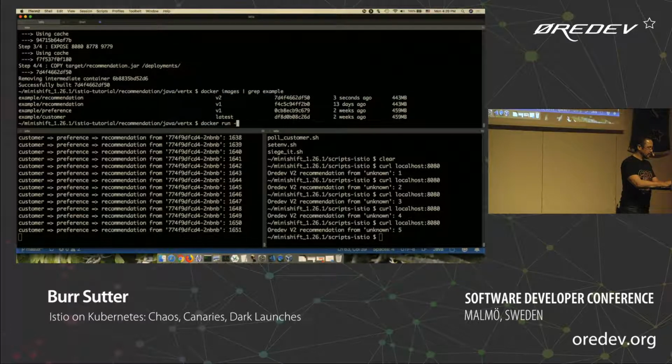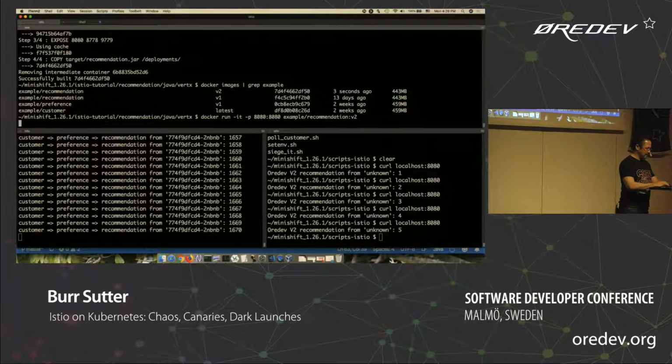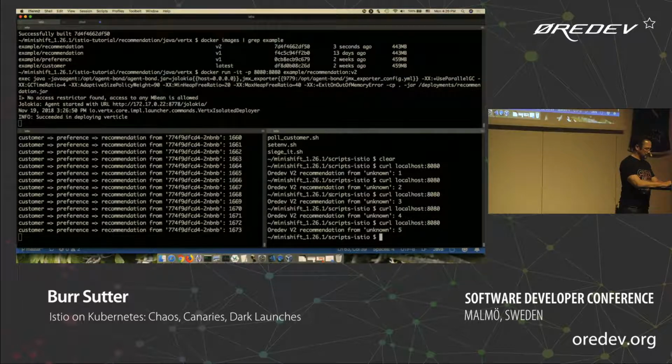And I can even do a docker run -it -p. Everyone here said you did Docker already, so this should be pretty straightforward. Okay, v2. And let's run that. Okay, and there it goes. It's up and running now.